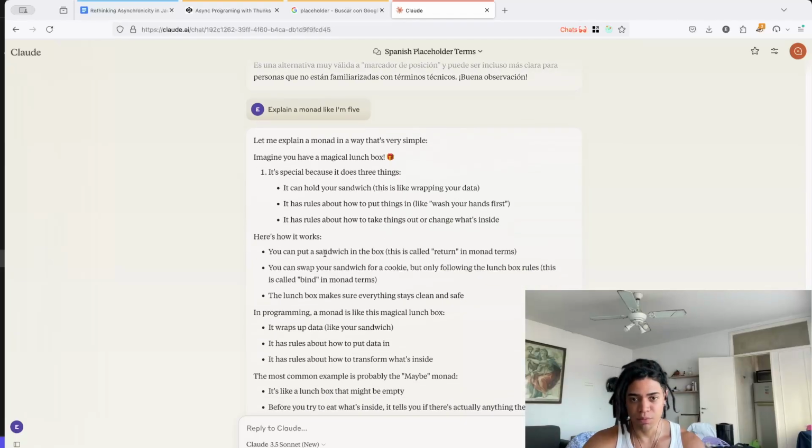Here's how it works. You can put a sandwich in the box. This is called return in monad terms. You can swap your sandwich for a cookie, but only following the lunchbox rules. This is called bind in monad terms. The lunchbox makes sure everything stays clean and safe.